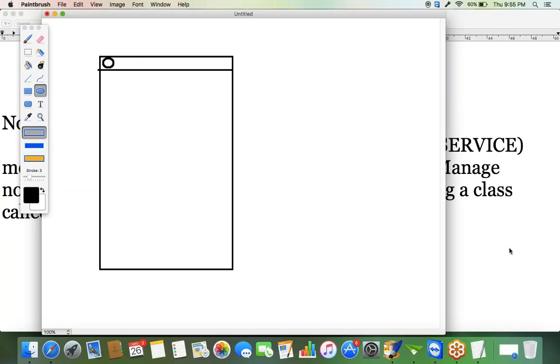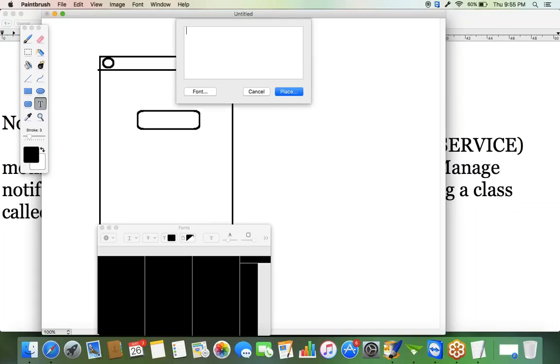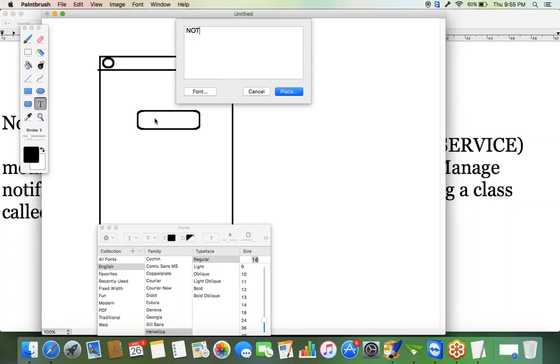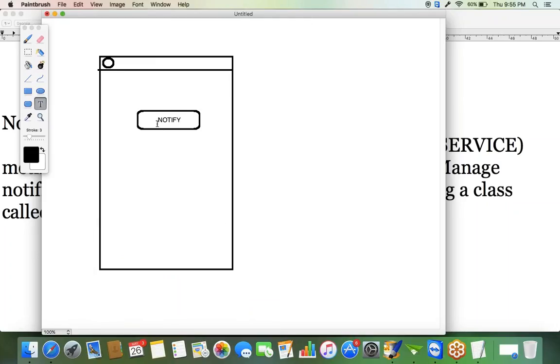Okay. So my requirement is very simple. We'll create a button called Notify. Once you click the Notify button, display a notification on the notification bar. Okay, so this is the requirement.